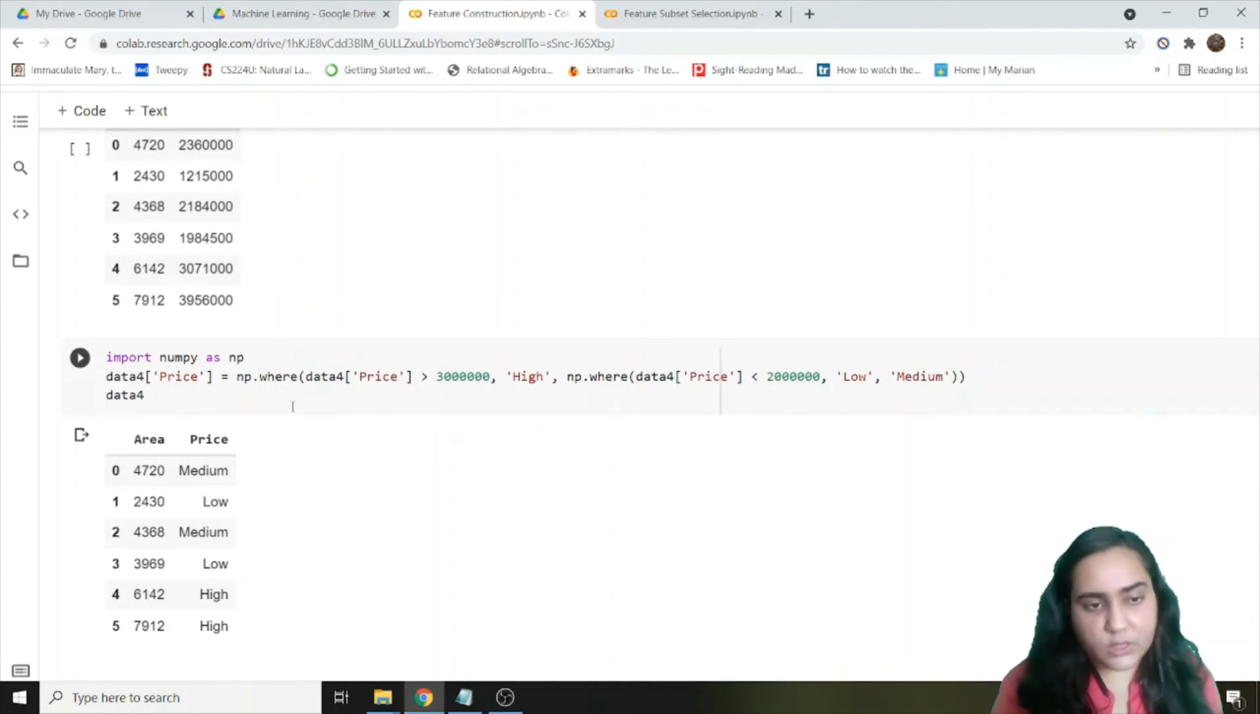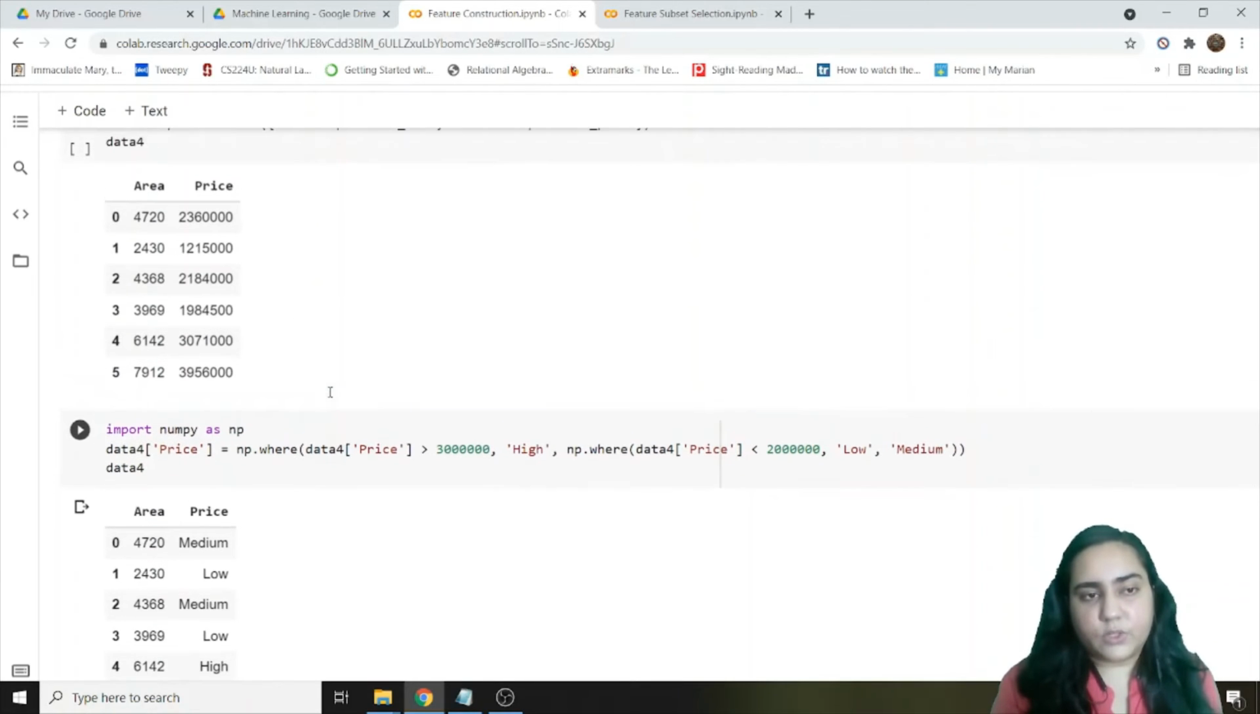So you just have to write down np.where and just check the price column. So data for price greater than 30 lakhs, comma high. So up to here, it's very simple. Be mindful of the brackets that we are using, okay, number of brackets and where we are putting those brackets. So we've simply stated that if the price is greater than 30 lakhs, we want that particular price to be converted to the categorical variable high, okay?